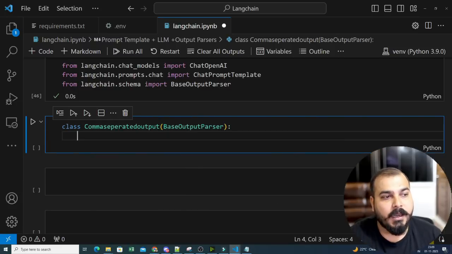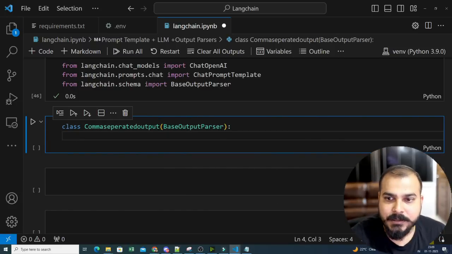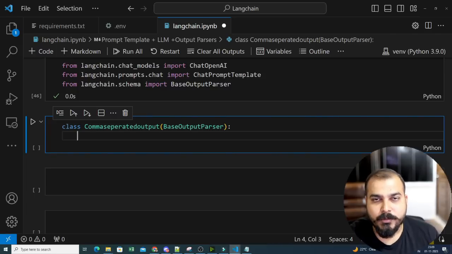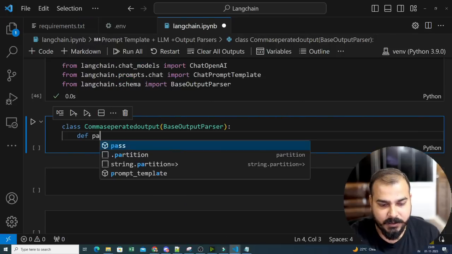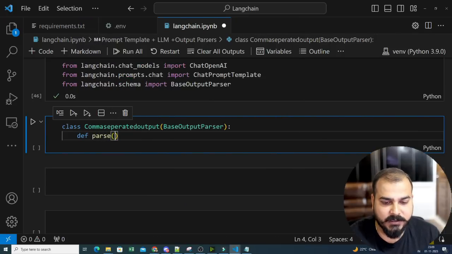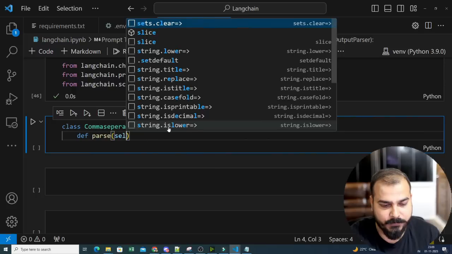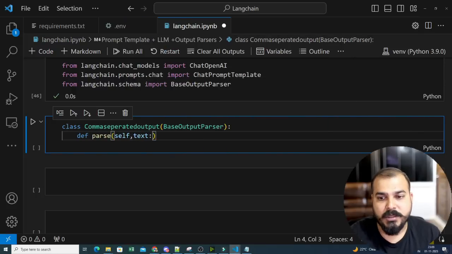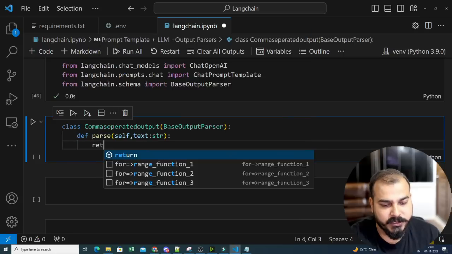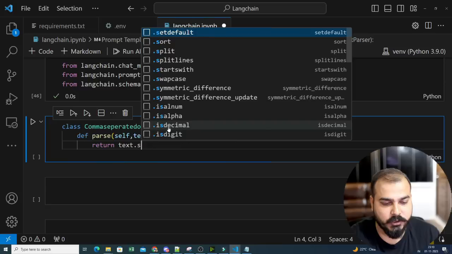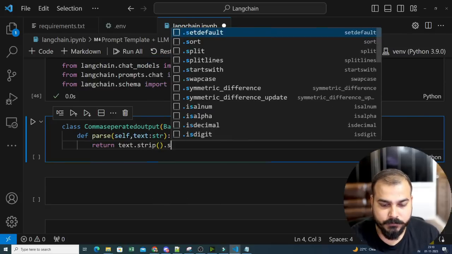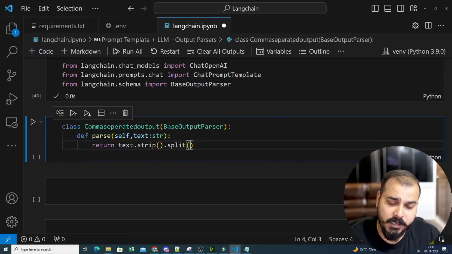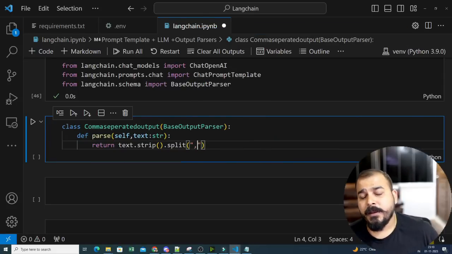Now, when I inherit the base output parser, that means we can call this along with an LLM model. Here I will define a parse method, and inside this parse I will take self as one keyword, and the text, the output that we are getting, which will be in string format. All we'll do is write return text dot strip dot split, and this will be a comma separated split.